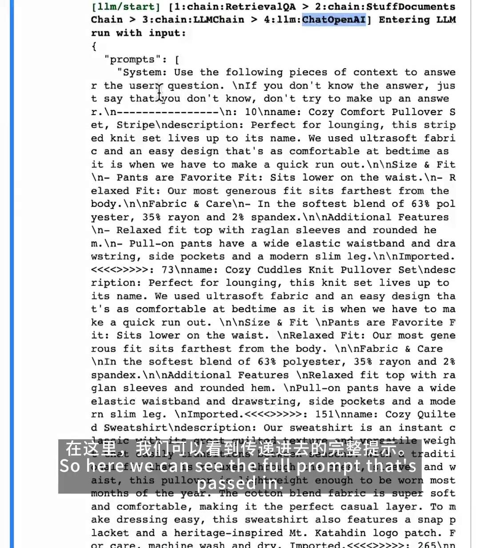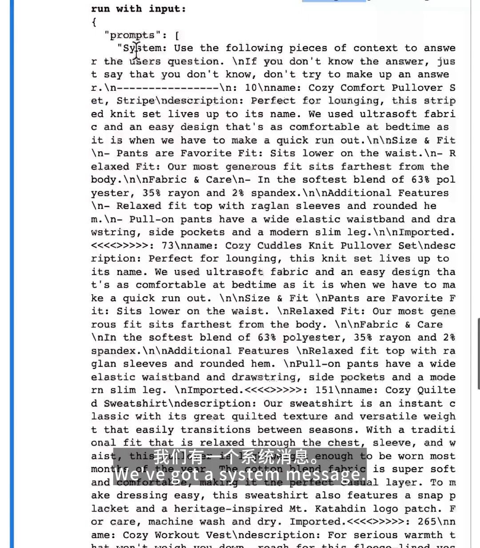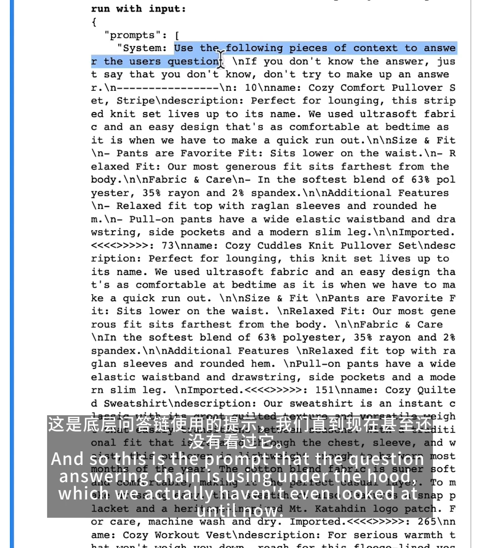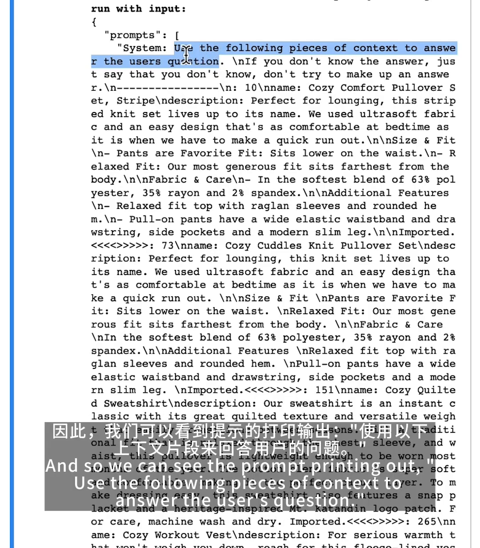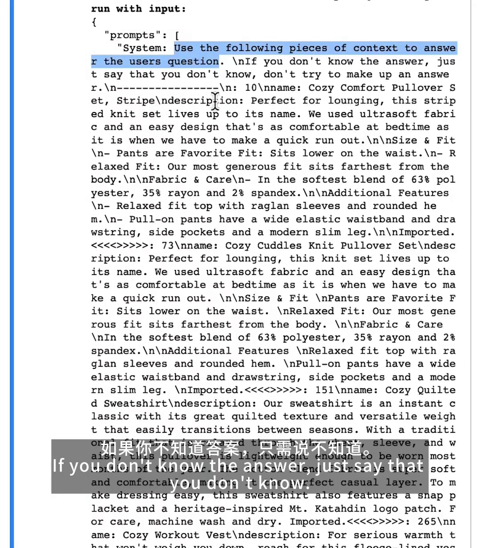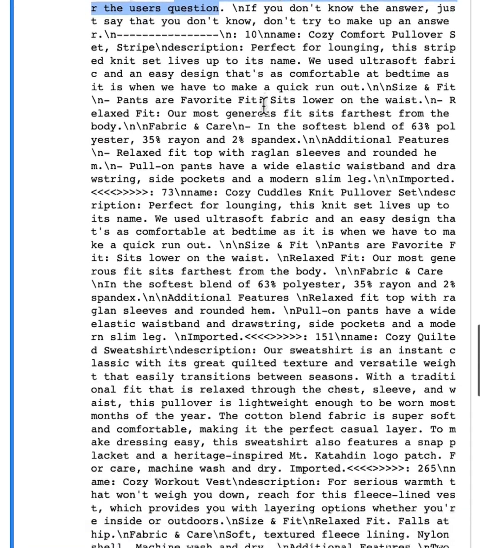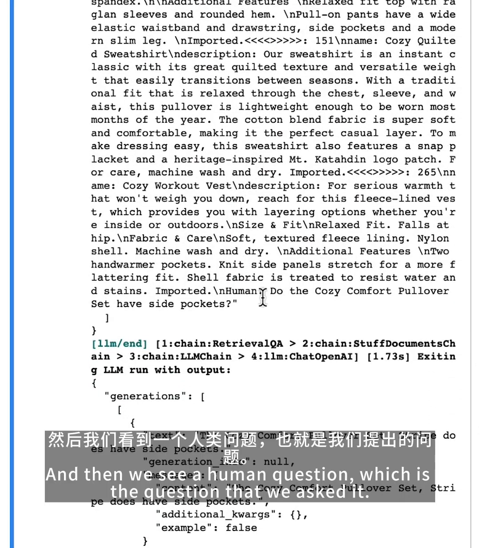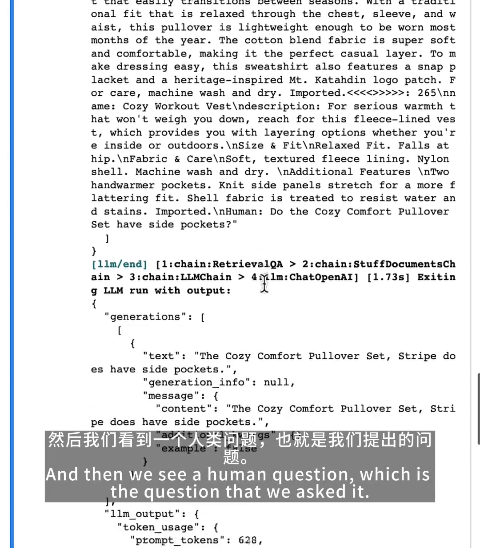And so here we can see the full prompt that's passed in. So we've got a system message. We've got the description of the prompt that's used. This is the prompt that the question answering chain is using under the hood, which we actually haven't even looked at until now. We can see the prompt printing out: use the following pieces of context to answer the user's question. If you don't know the answer, just say that you don't know. Don't try to make up an answer. And then we see a bunch of the context as inserted before. And then we see a human question, which is the question that we asked it.